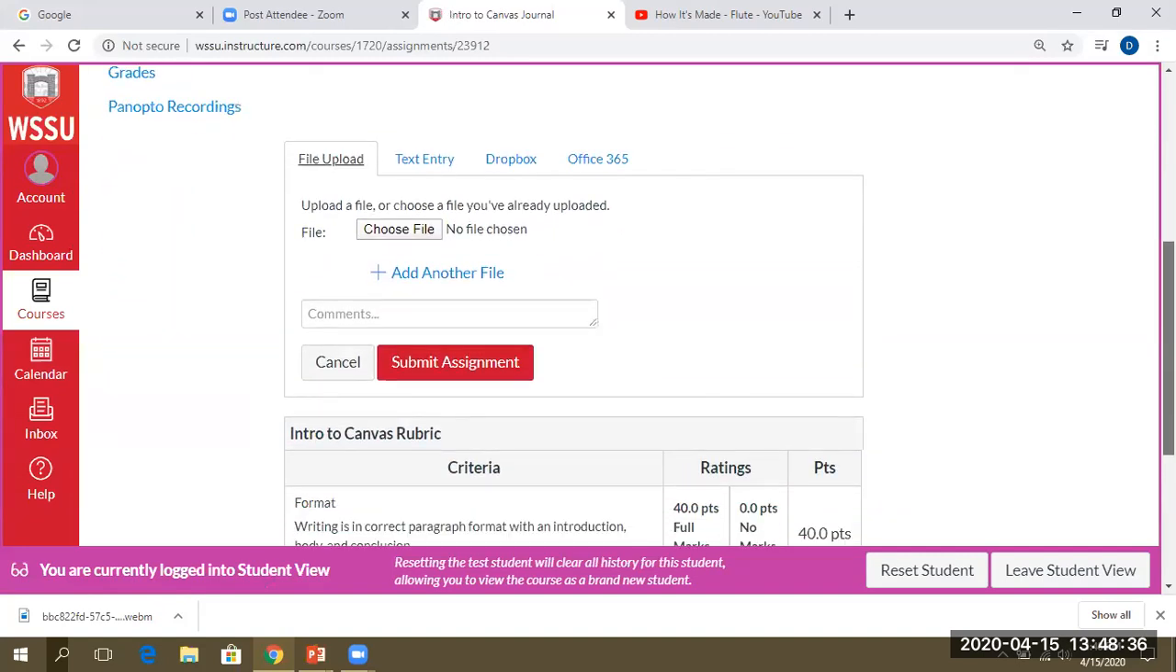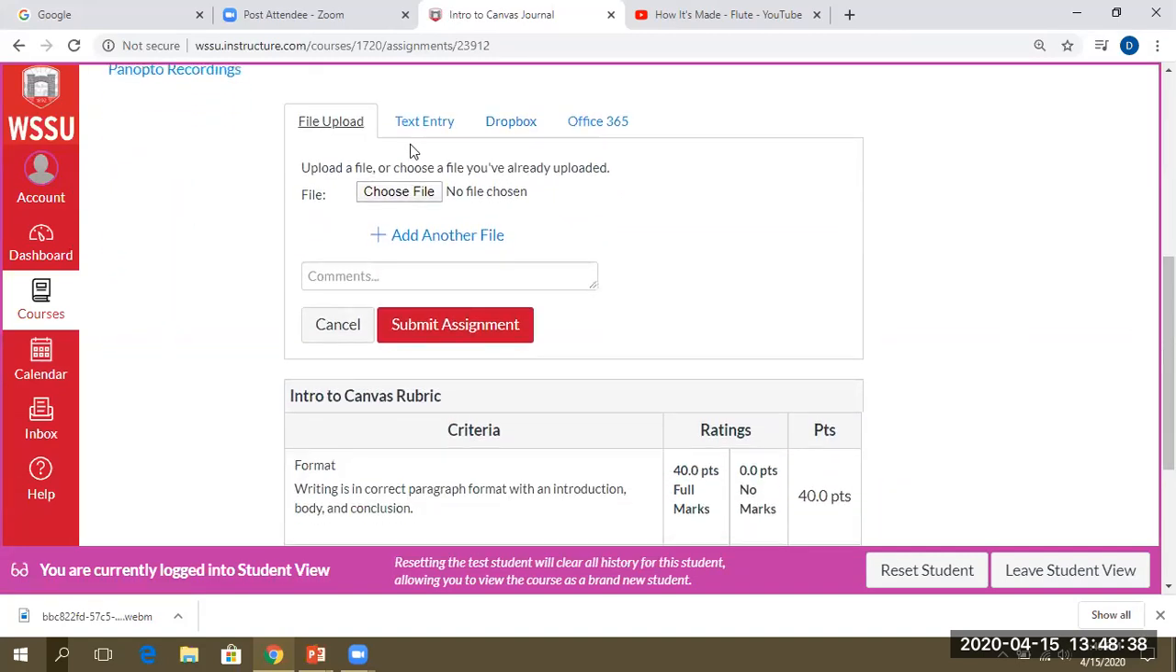So whenever they go down here, they have four ways to upload. And then you have to enable these when you set up the assignment. And I always tell faculty, because this is what I did when I taught online, I always enabled every possible way a student can upload an assignment. Why is that important? Many students don't have Microsoft Word. Many students may not have access to sophisticated files or even high-speed internet to do a YouTube channel.